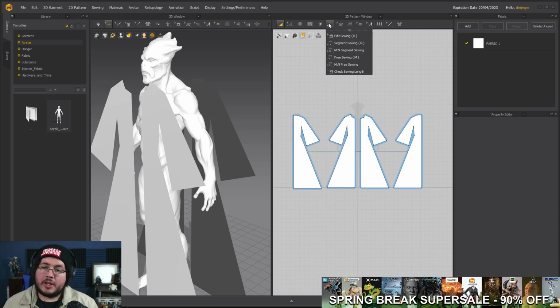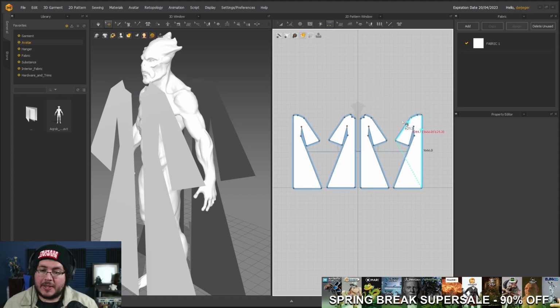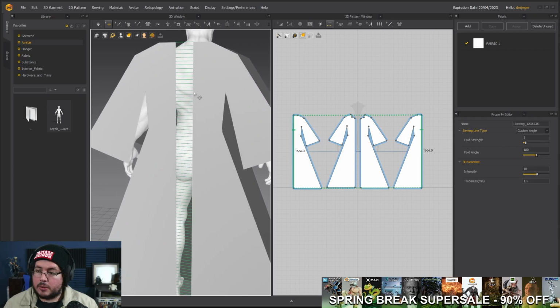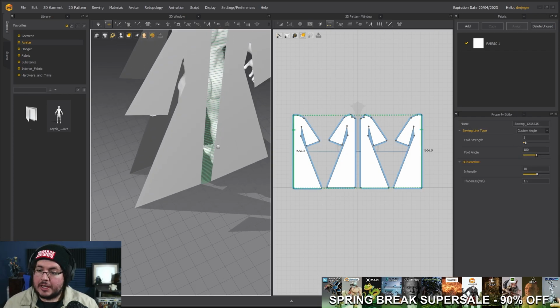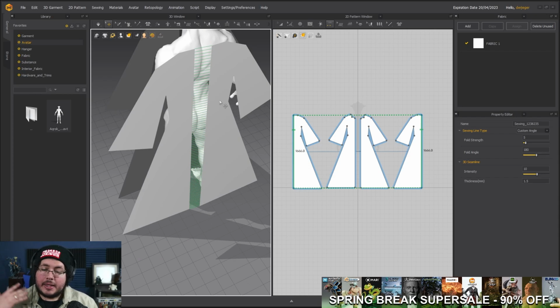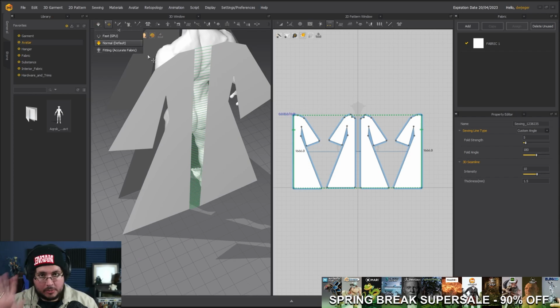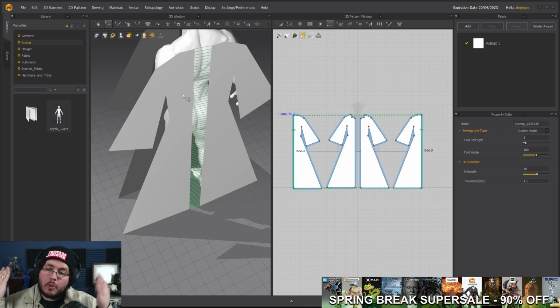So I'm going to click over here, which is our sewing tool, and I'm going to say segment sewing, and we're going to sew from this back to this back right here. And as you can see, once we do that, we get these threads connecting both patterns. That tells me that we've successfully connected these two elements. So when we simulate, which I'm not going to do right now, both of those elements are going to get stuck together.